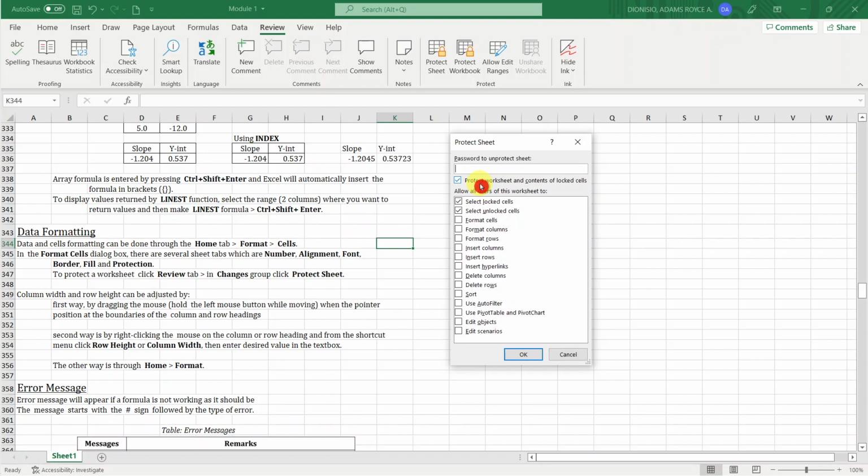Normally, cells are automatically locked so that when you protect the sheet, the contents of the cells cannot be changed. But you can modify that. You can unlock per cell. And then you also have some options here that the user, or you, can still perform if you want to modify the contents of your worksheet.